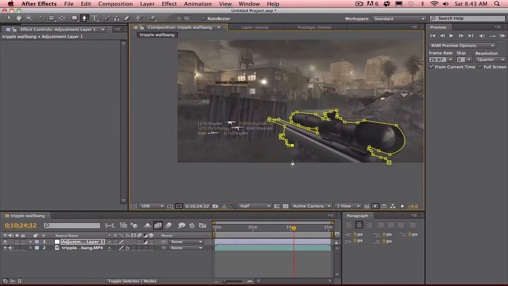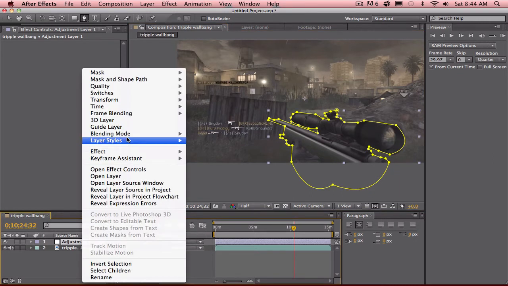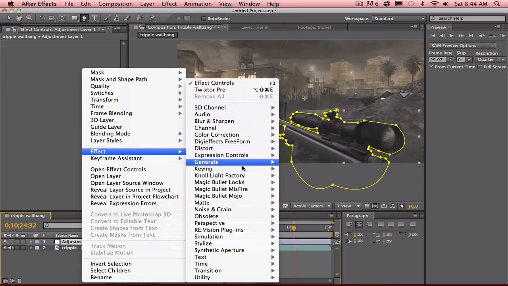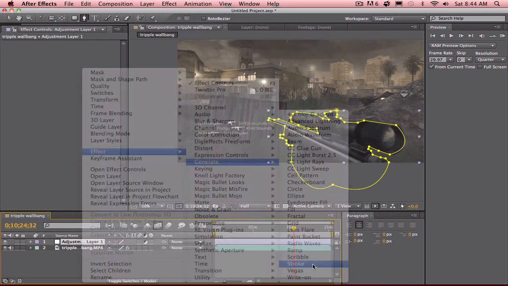Alright, you got the dude here, we'll just go around his hand. And then you want to make it a little bit out so the stroke isn't necessarily on the edge. So we'll move it like that, and then we'll move this one here, like that. Okay, so there we go. So now what you want to do is, thanks, Dad. Alright, right click and go to Effect, Generate, and Stroke.